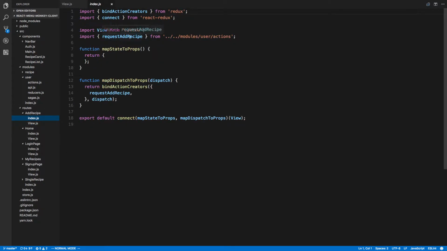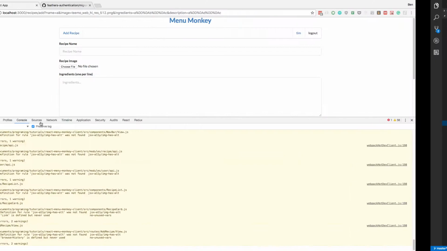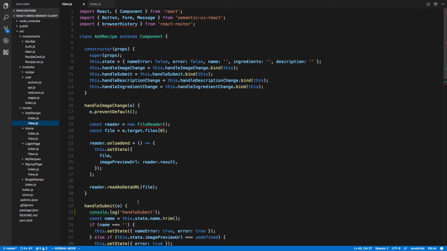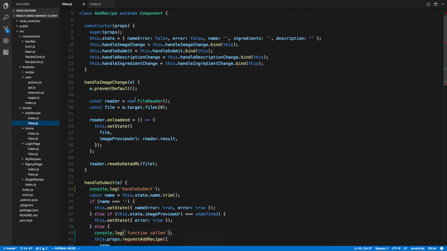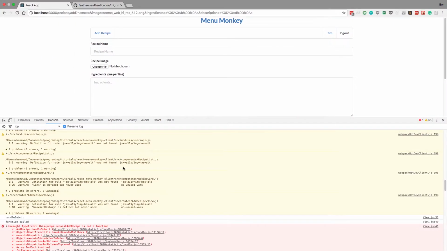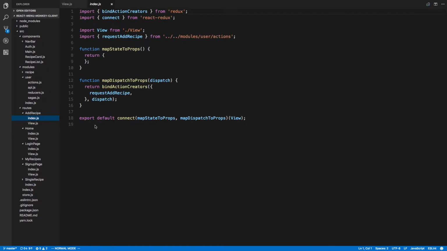So could it be request add recipe? It's saying request add recipe, right? Yep, request add recipe is not a function. This.props.requestAddRecipe. Is it because request add recipe doesn't exist? Nope, I'm just a little noob.